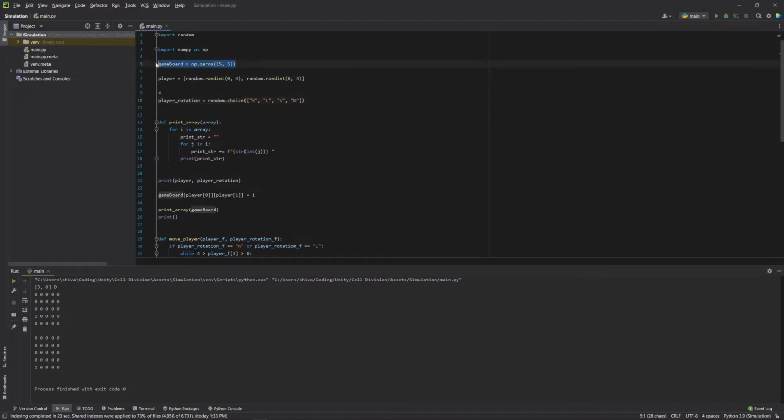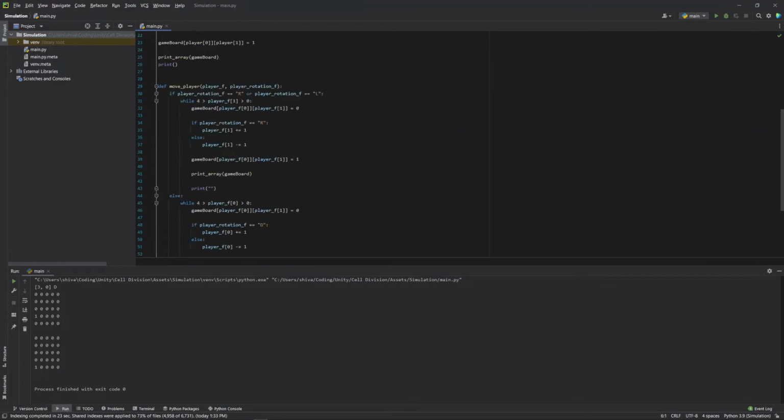I first create a game board, 5 by 5. I can change this to say 7 by 7.